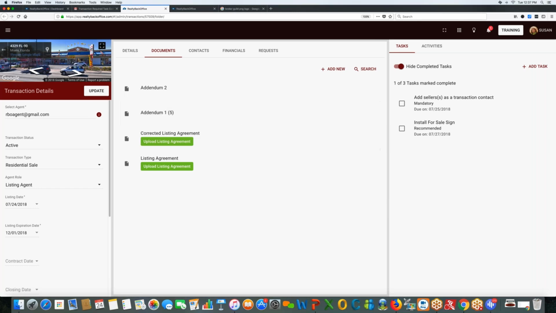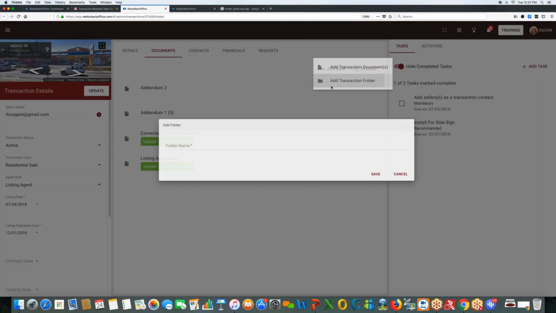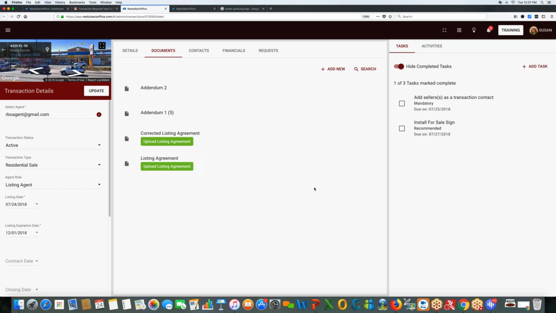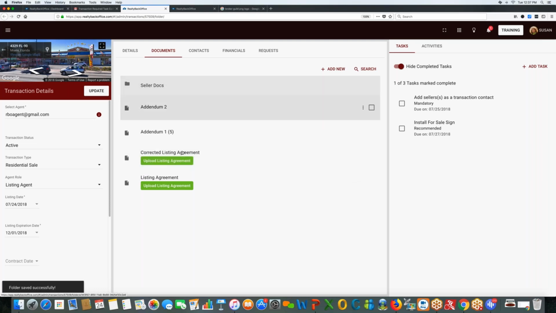So you uploaded some documents and you checked off some tasks as complete. Now, one other thing that you guys can do is that you can create folders. So let's say you like to keep your documents super organized. You can create a folder called, I don't know, seller docs, for example, and you could say save.